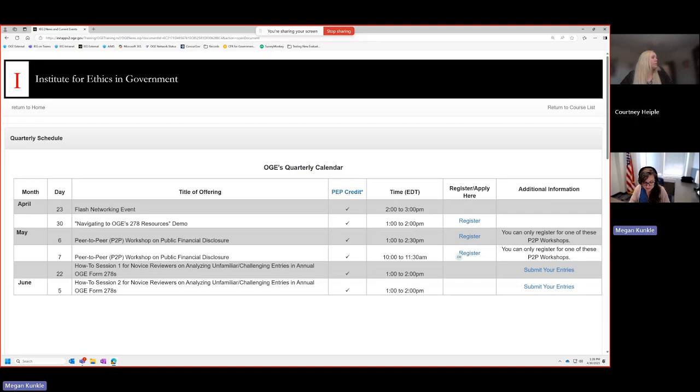These P2P workshops will allow public financial disclosure program managers and reviewers from throughout the executive branch to meet in small groups to identify challenges faced in administering the public financial disclosure program and to share resources and strategies they have found beneficial.